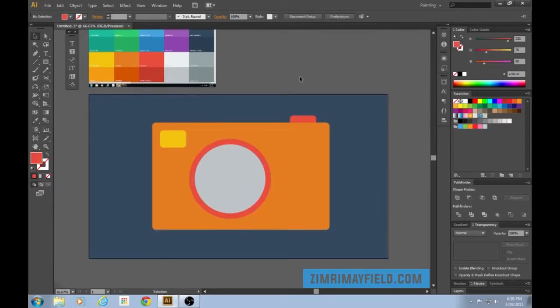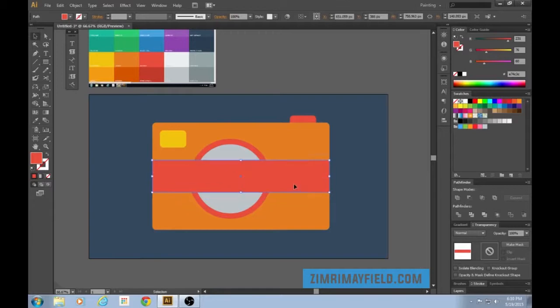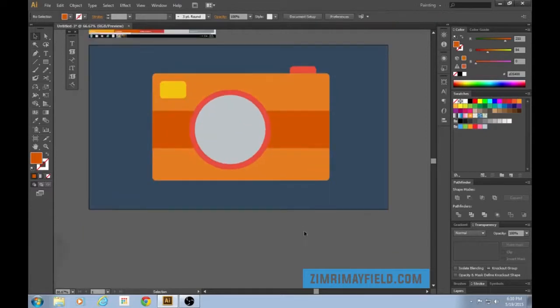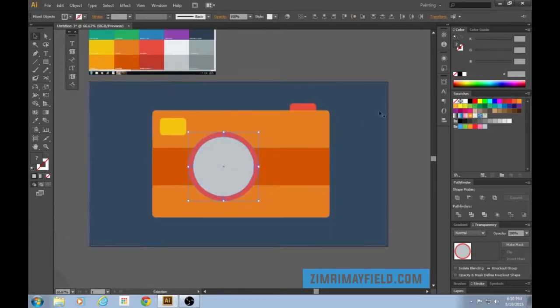Now we almost have the whole thing done. Let's create a band, something like a middle band there. And let's make it dark orange. And let's bring this and this to the front. Okay, cool. Let's make our band a bit wider. Okay, our camera is finished. Not yet. Spoke too soon. Let's make this a bit smaller and bring it to the left.